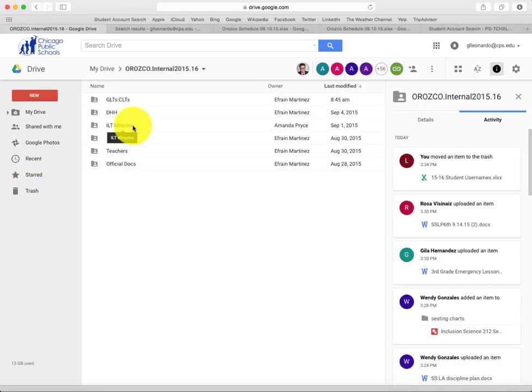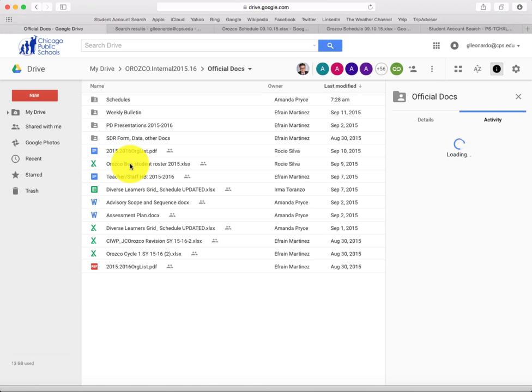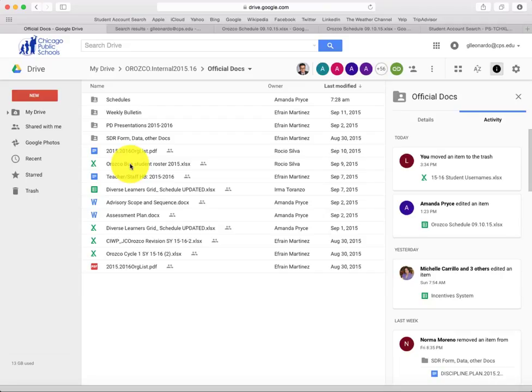Now, the steps that I'm using work in any of the folders. So I'm going to add a file into the official docs folder. This will also be the same way you can add lesson plans or any other documents into any other folder. I'm going to go to the official docs. Now, I'm going to add a file, which is an Excel file, for this year's student usernames.